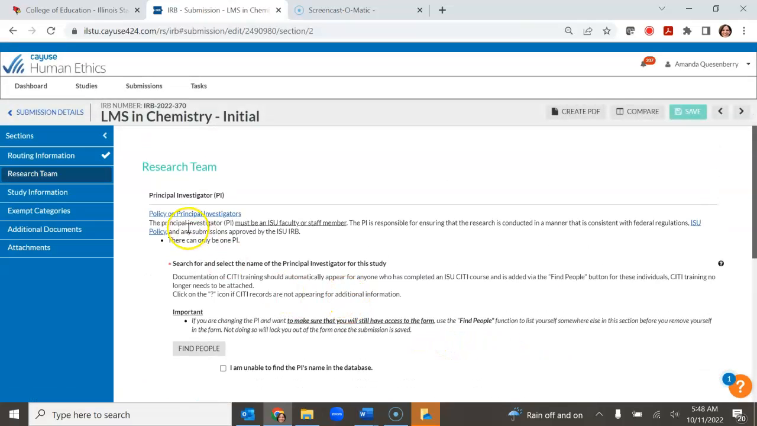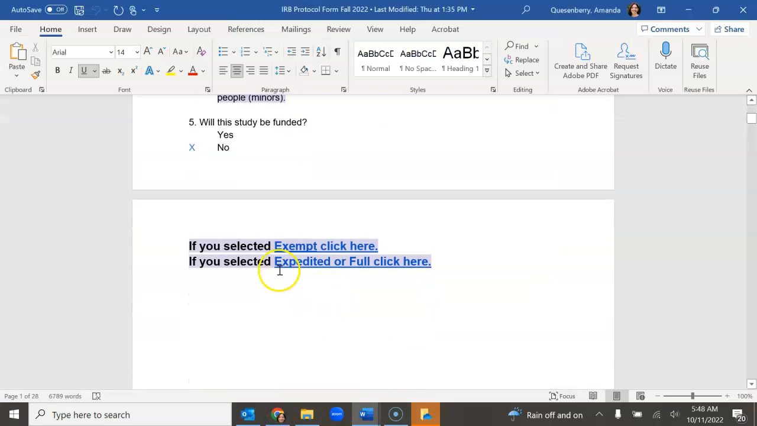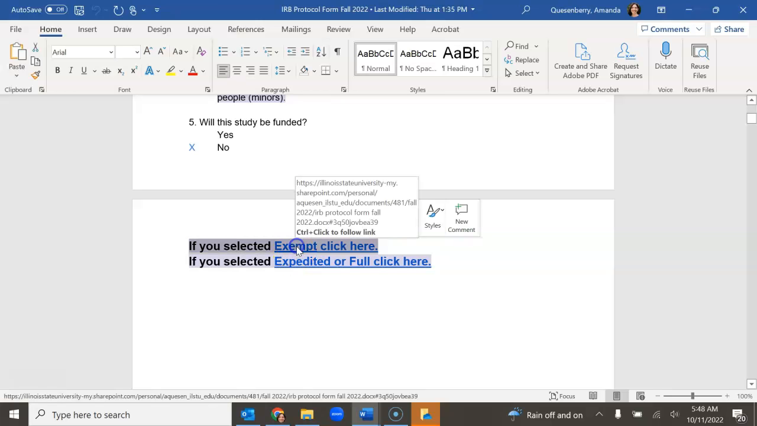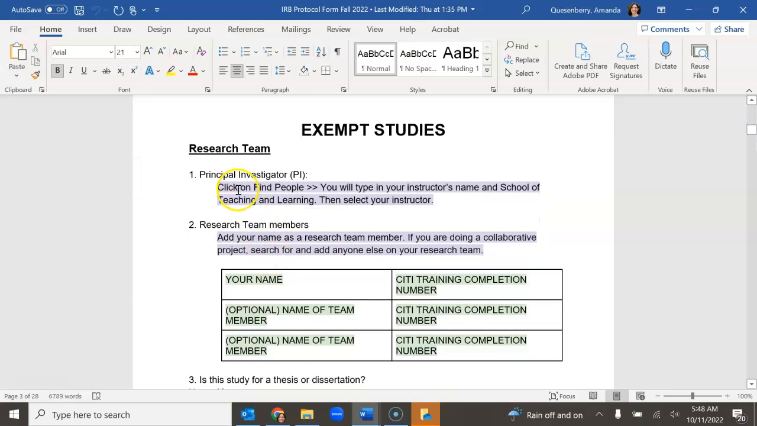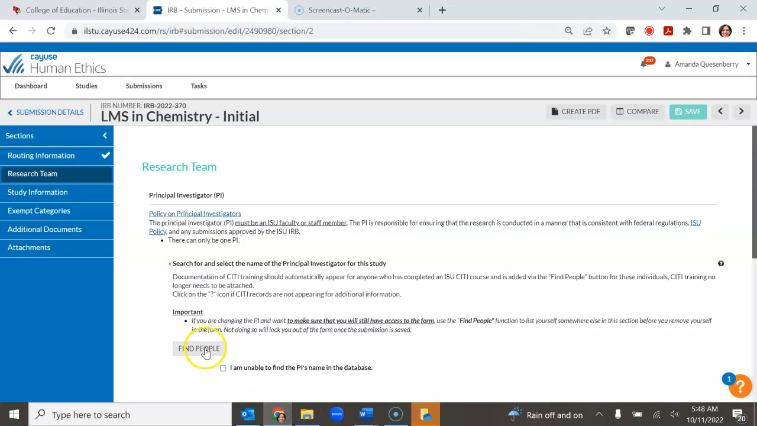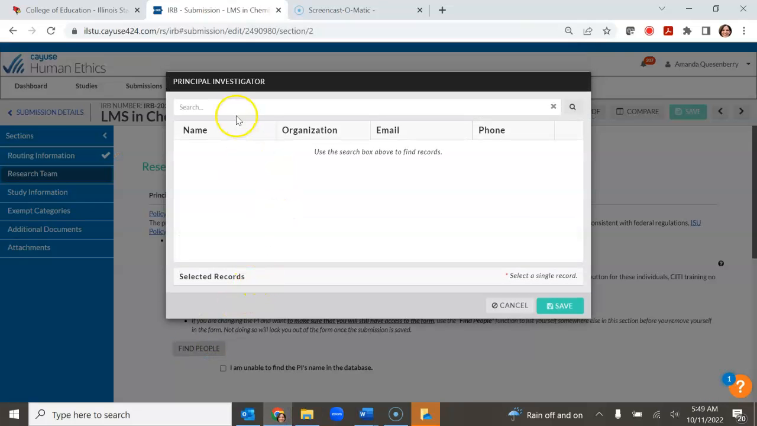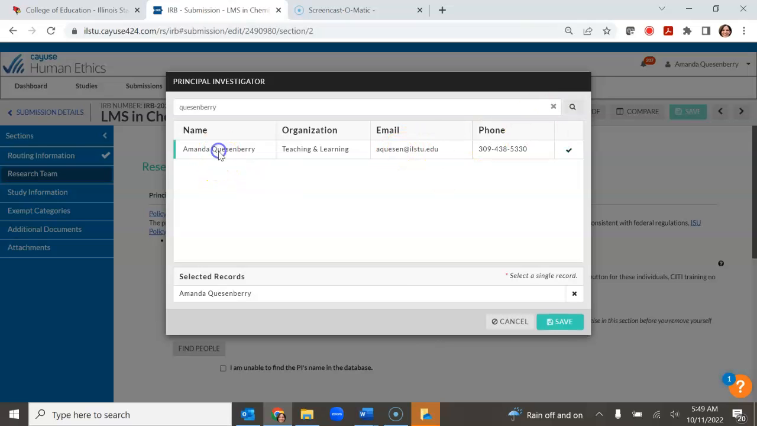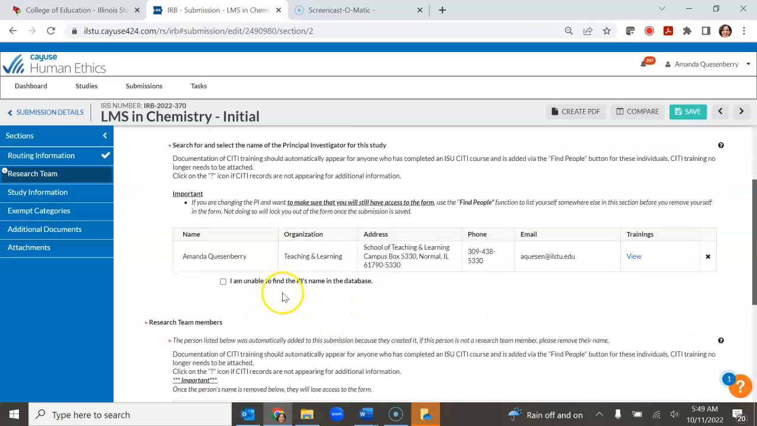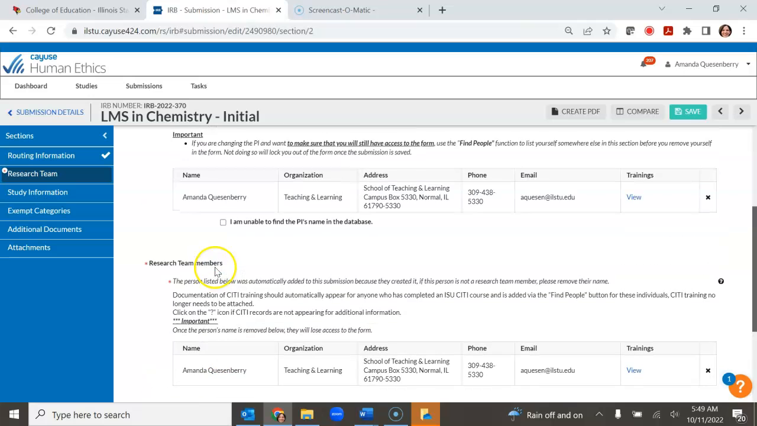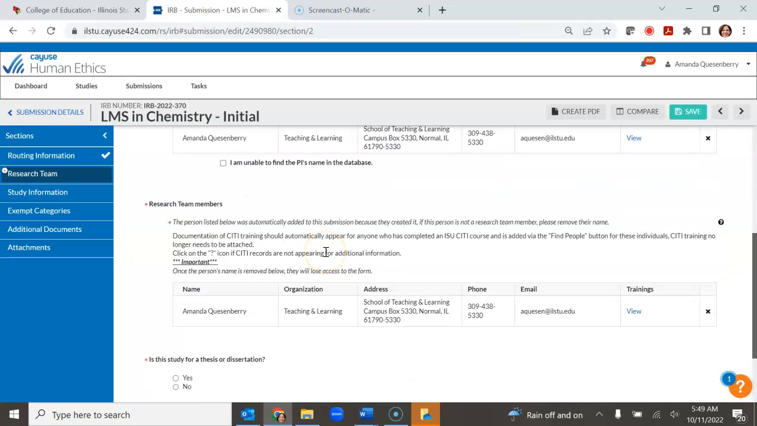And so this is where I know, Susan, you had a question about how do I put in information. So if you click on exempt, which is what I did, of course, it doesn't want to just take me here. There we go. The research team, you'll go here, you'll find people, you'll look for my name, you'll see me here, you'll click on me, you click save. That automatically inputs all of my information, so I'm always going to be the primary investigator.